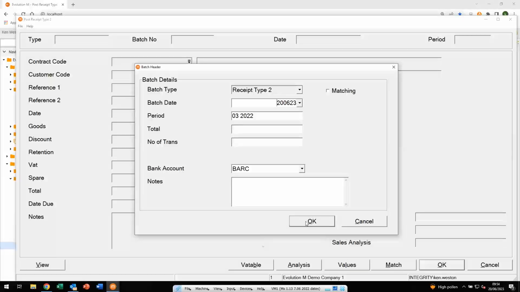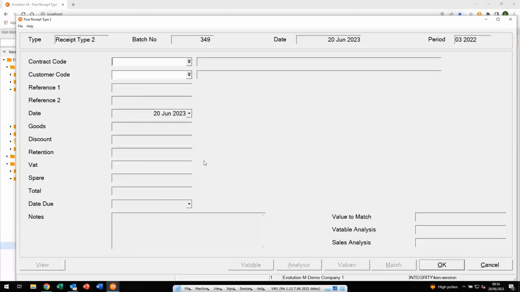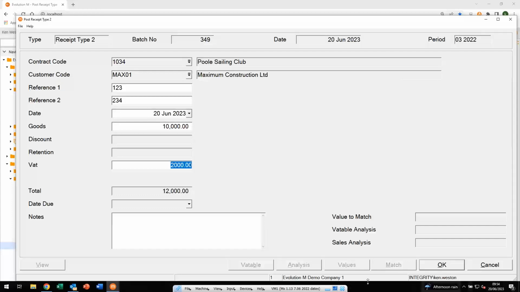Okay, so going in here, I'll go into the same contract we saw before, 1034, same customer, key in whatever references might be of relevance to me, and then the total value of the receipt. So I'll put in just 10,000 at that point. Okay, the VAT is going to be automatically calculated.